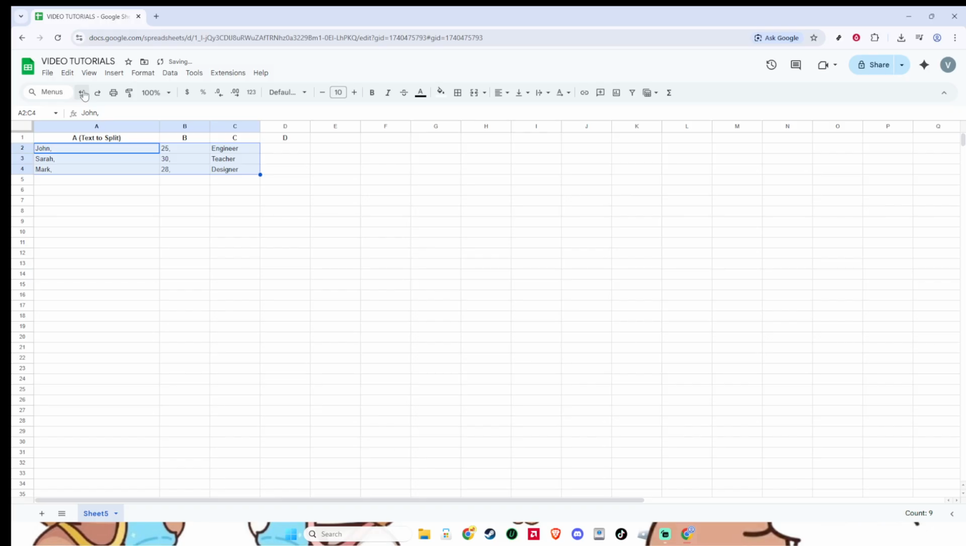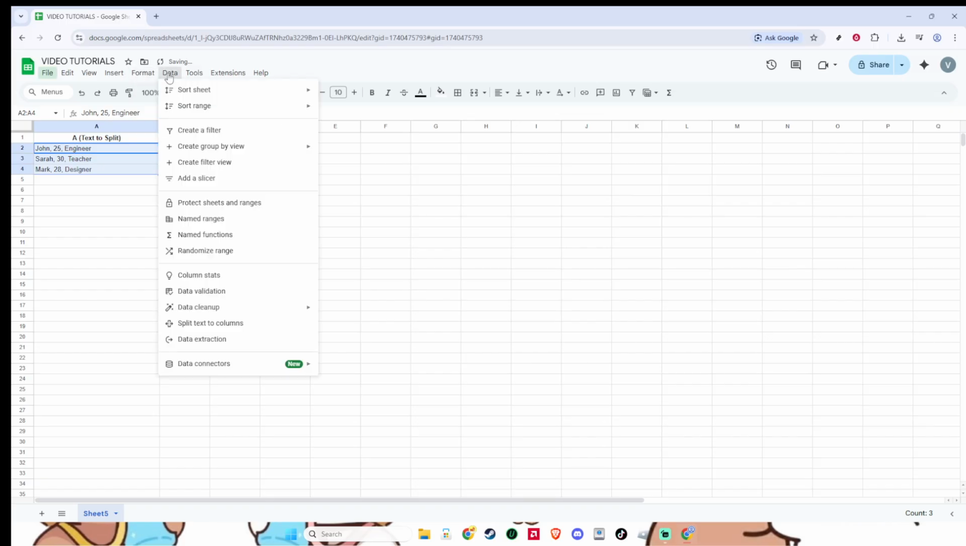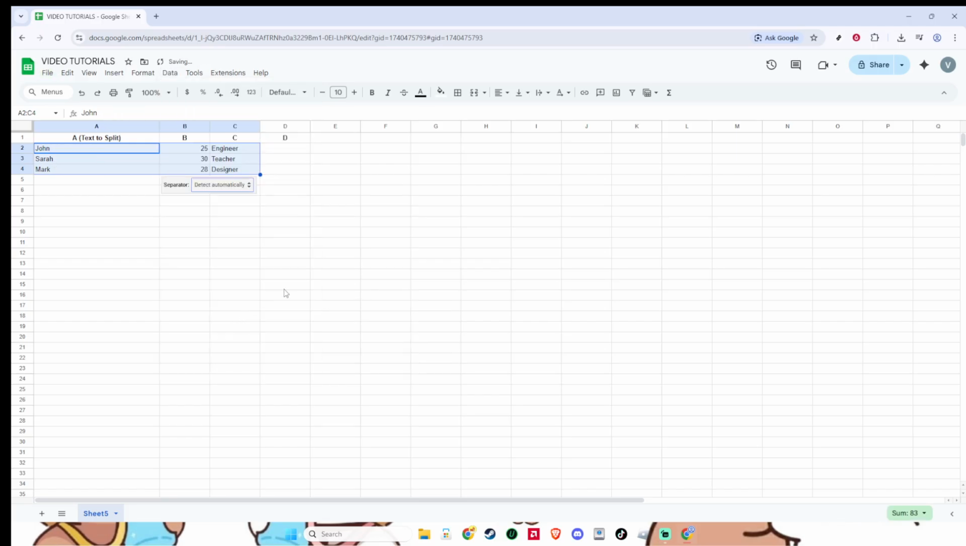Finally, adjust the column widths so everything is readable. Hover over the line between column letters in the header until your cursor changes, then click and drag to widen or narrow a column. If you prefer a quick fit, double-click that boundary to auto-size the column to its content.